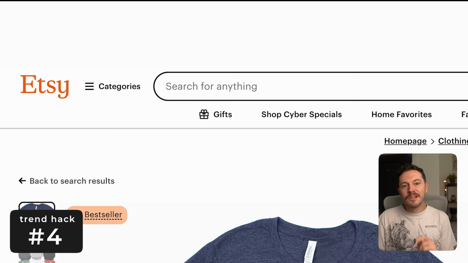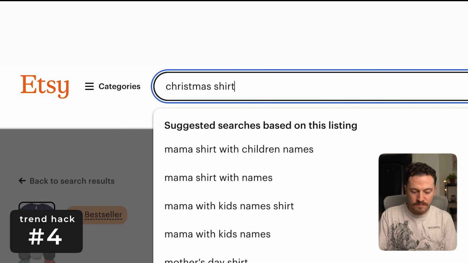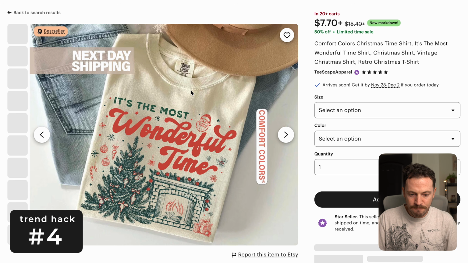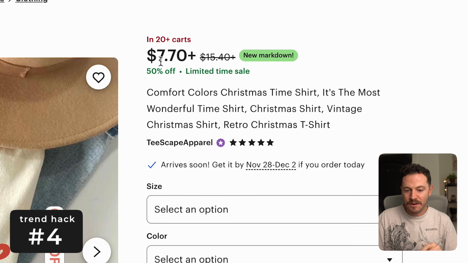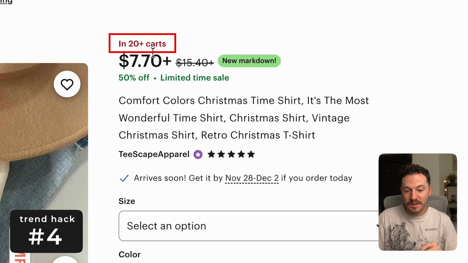The next one is looking for 4 key indicators. So I will search Christmas shirt. So I'll click on one of these listings here, and the first key indicator that you're looking for is this badge at the top that says in 20 plus carts.